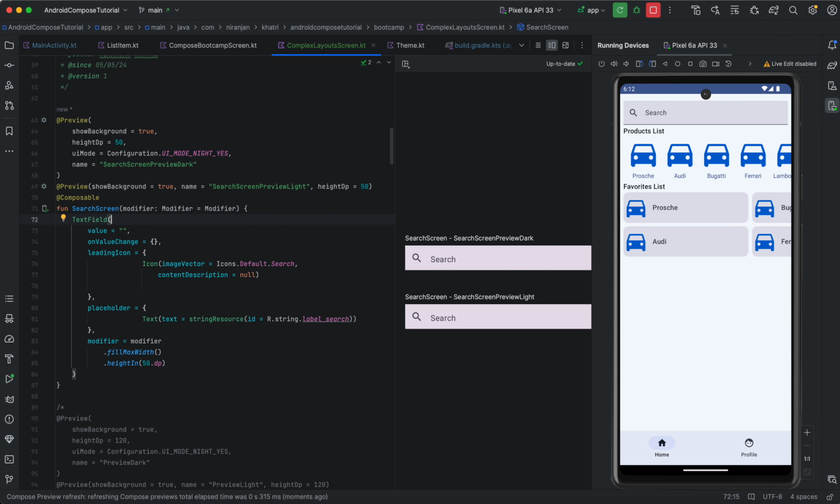First, the specification of your search screen is that it should have a height of 50 dp. And it should fill the maximum width, the entire width of its parent. So this is what the modifier is used for.